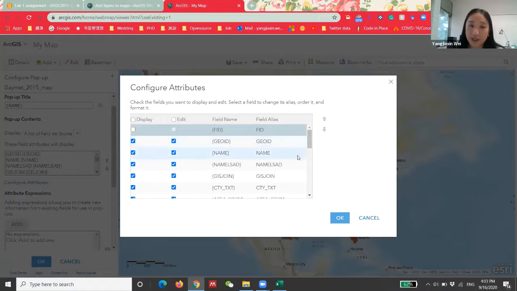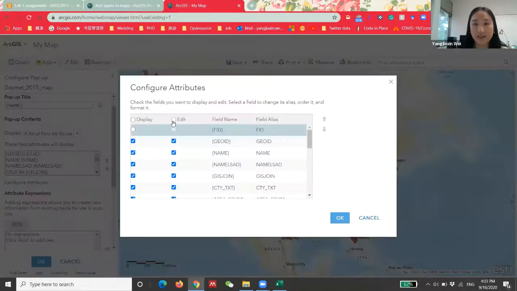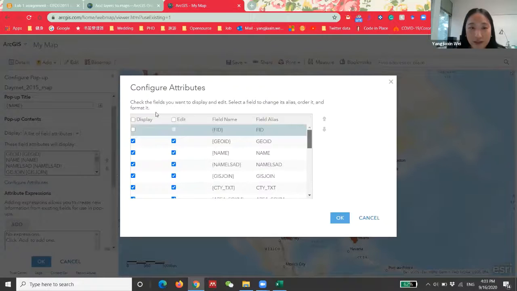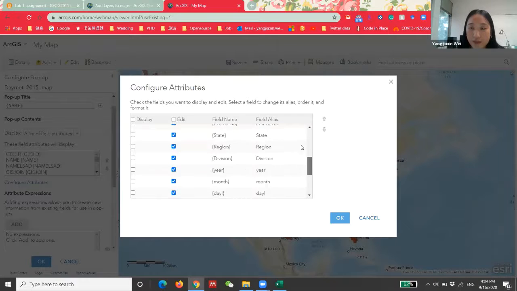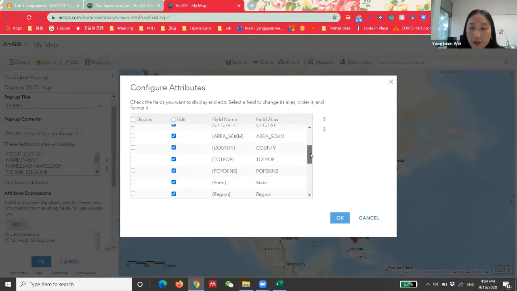For this specific lab, we're only focused on the display part and the field alias part. So we want to check only those 4 variables shown in the screenshot, and we will change their alias. Now all the variables are checked, and we don't want that. So we will check the box before display, and then we uncheck all of them. Now none of the fields are checked for display, and now we're going to find the specific variables we want.